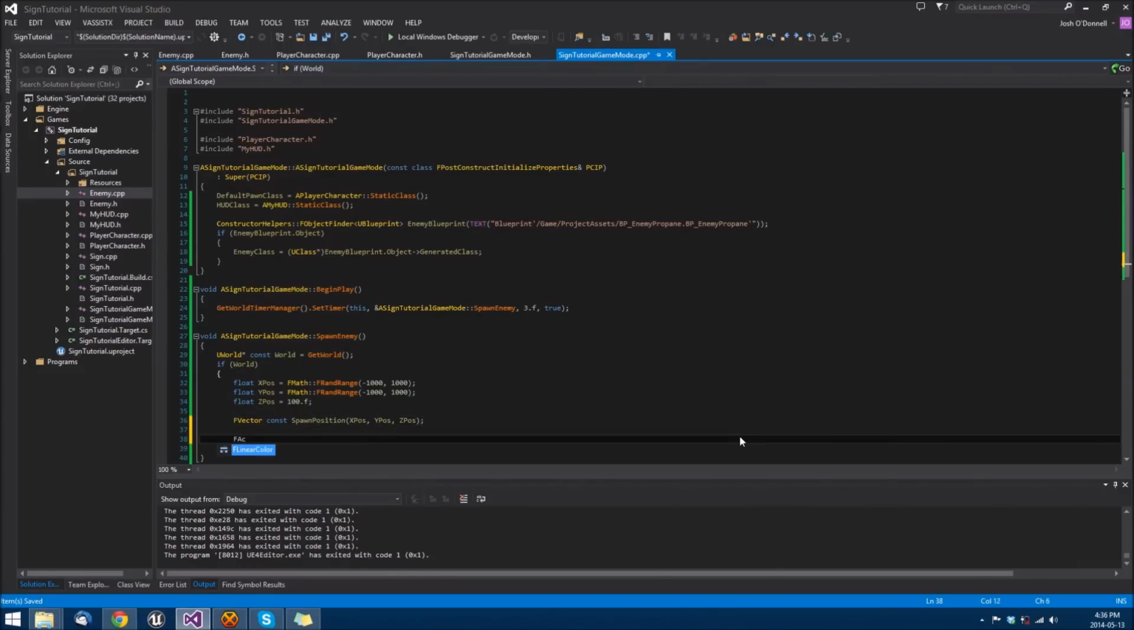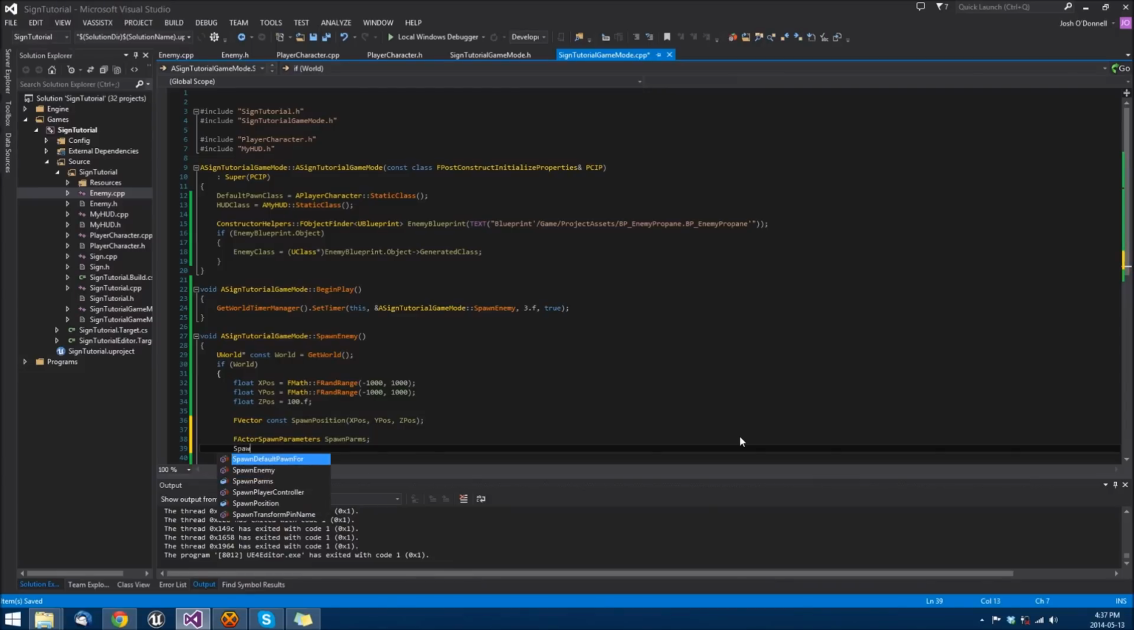Now we need to make some actor spawn parameters, and we'll call it spawn parms because I'm lazy and don't like typing that extra A. And we'll set spawnparms.owner equals this, so it's us, the game mode, and the instigator, we'll just set it to our instigator.